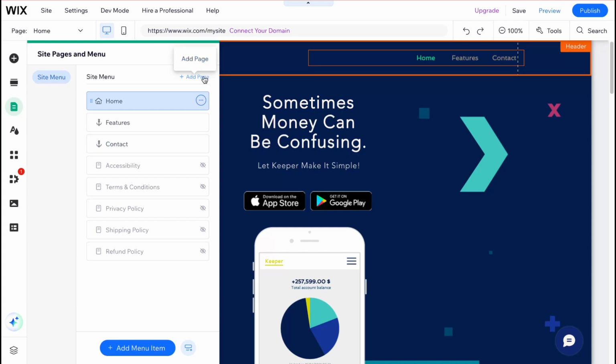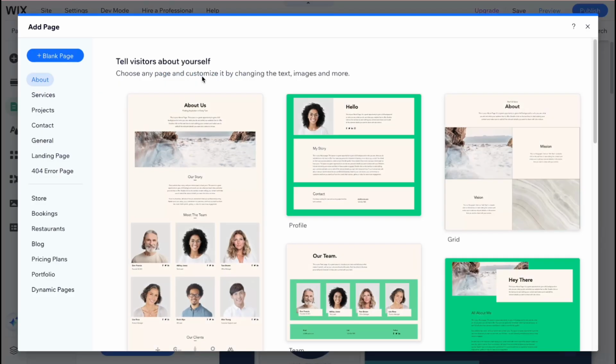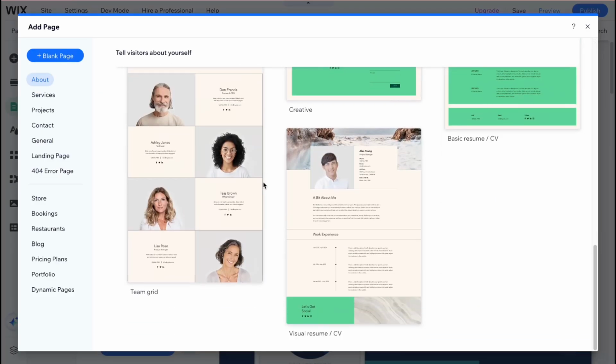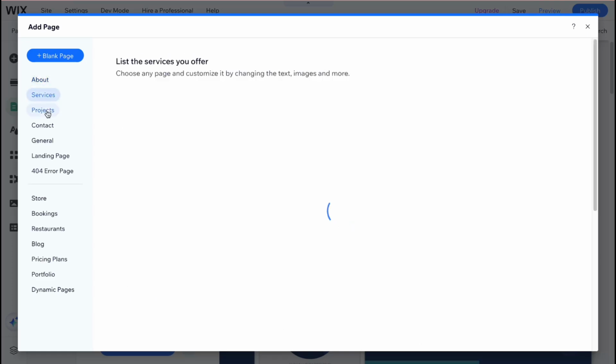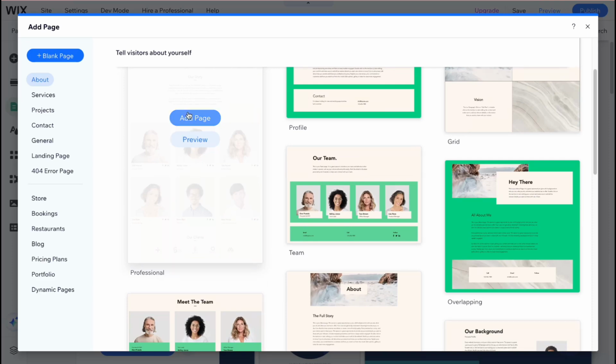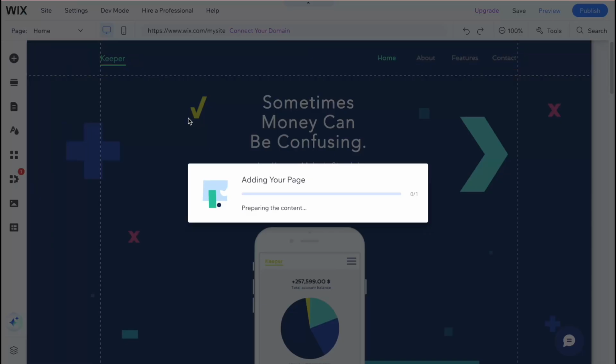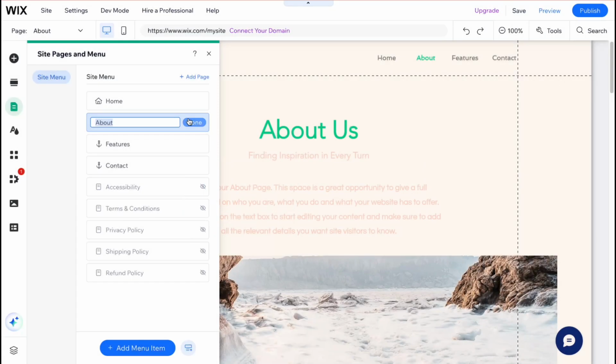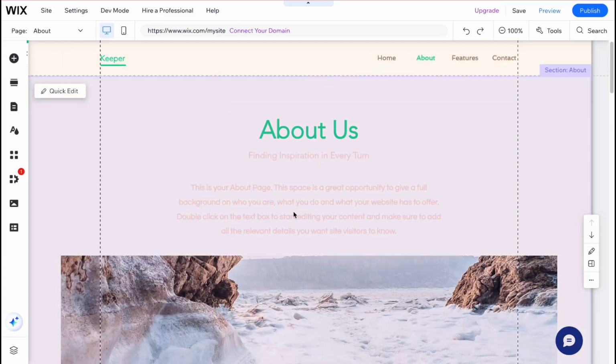But if you want to add a page, you can click on add page right up here. You can find a lot of templates like about, services, projects, contact. Let's say that we'd like to add an about page with our team. And let's click on add page. So in a few seconds, the page will be added to our website. And now it looks like this.